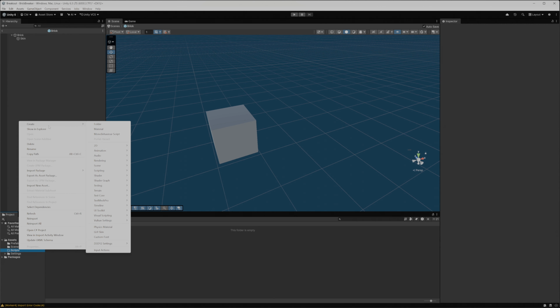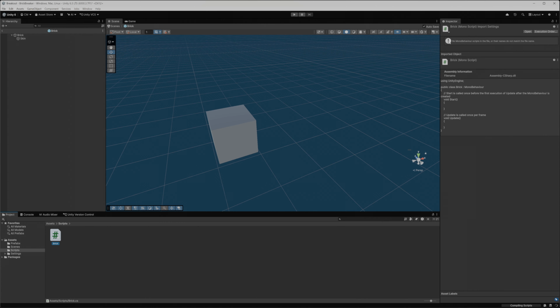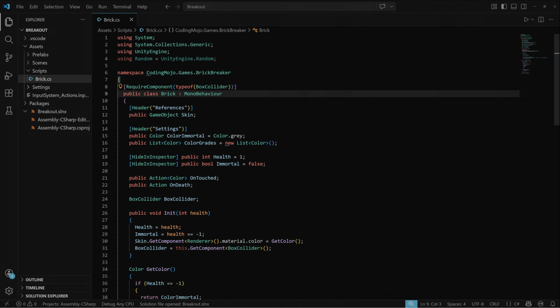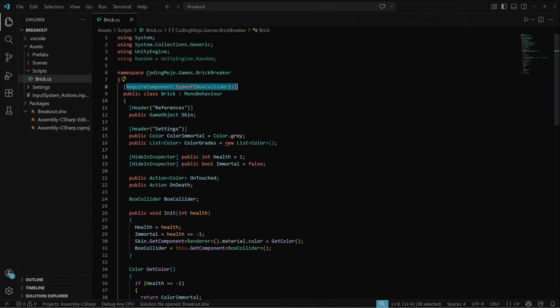Right-click on the script folder, create Scripting, MonoBehaviour script and rename it Brick. Double-click to edit it. The goal is to have bricks with 1 or more hit points, that their color represents this number of hit points, and that they are destroyed when they reach 0. We will also have immortal bricks, like those that surround the level. Start by indicating the required component, here a box collider. Then expose a few public variables that you can define directly in the inspector.